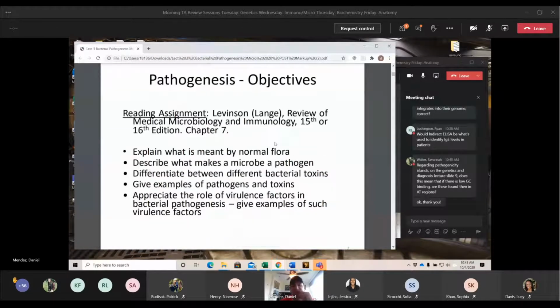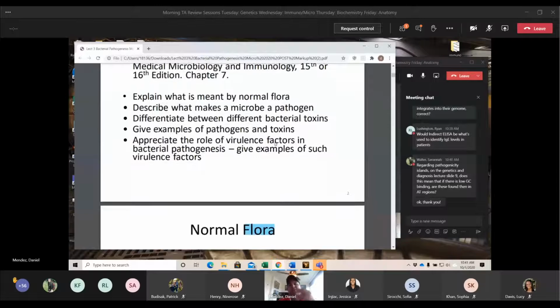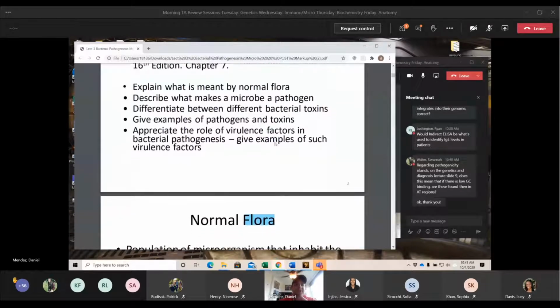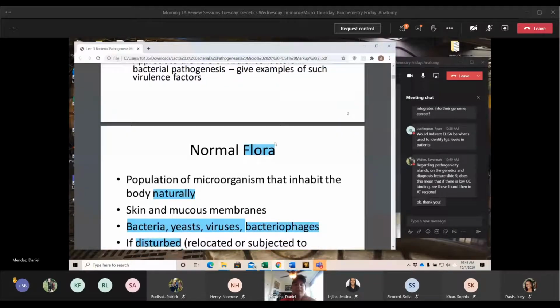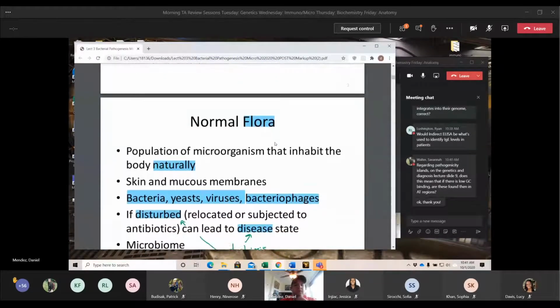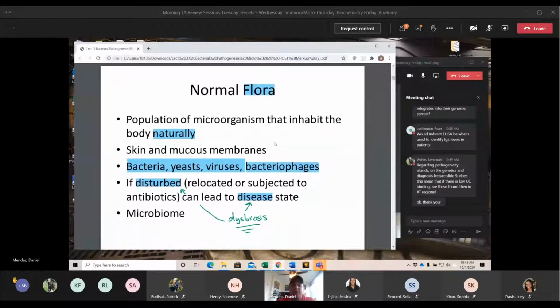All right, so pathogenesis, this one's very important. So our objectives, the chapters, like I suggest from now on, if you haven't been reading the chapters, glance through them before, maybe on a Sunday, and read through the chapters for the week. You don't have to really dig too deep.